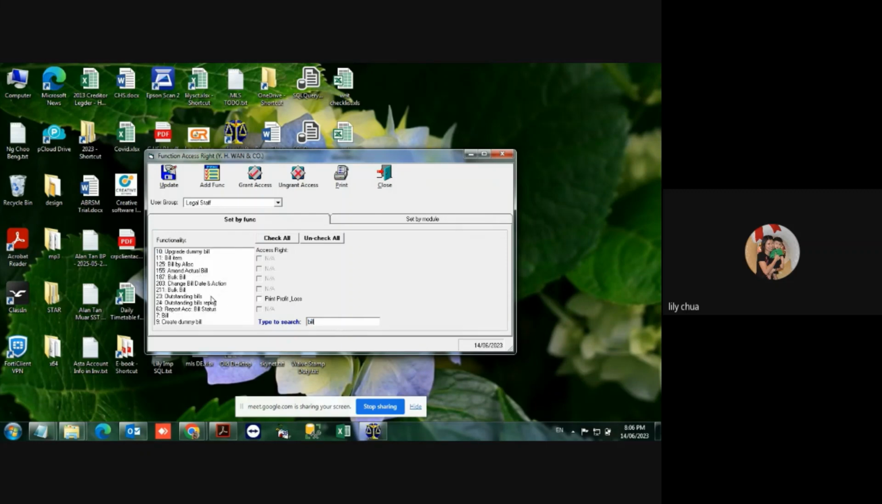Another example will be billing. Let's say we allow legal staff access to the billing module. They can basically do anything, everything. But I don't allow them to delete the bill. So therefore, the delete bill button is unticked. Say for your firm, you trust your legal staff, you want to grant them the delete bill access. What you need to do is just tick here and press update to change the setting. In other words, through this interface, individual legal firms can fine-tune or adjust the access rights suitable for their firm.